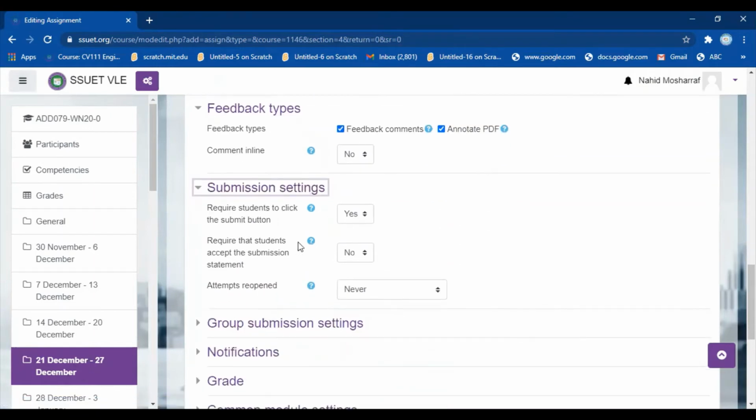Submission settings, it is okay. Require students to click the submit button, yes. Require that a student accept the submission statement, if I want to give it, or if I don't want to give it, it's up to you. Attempts reopen, never. I don't want to give them attempts to reopen. For example, if they have submitted the assignment and they want to delete it, then they will delete it and submit it again. So I am not going to give them this margin.